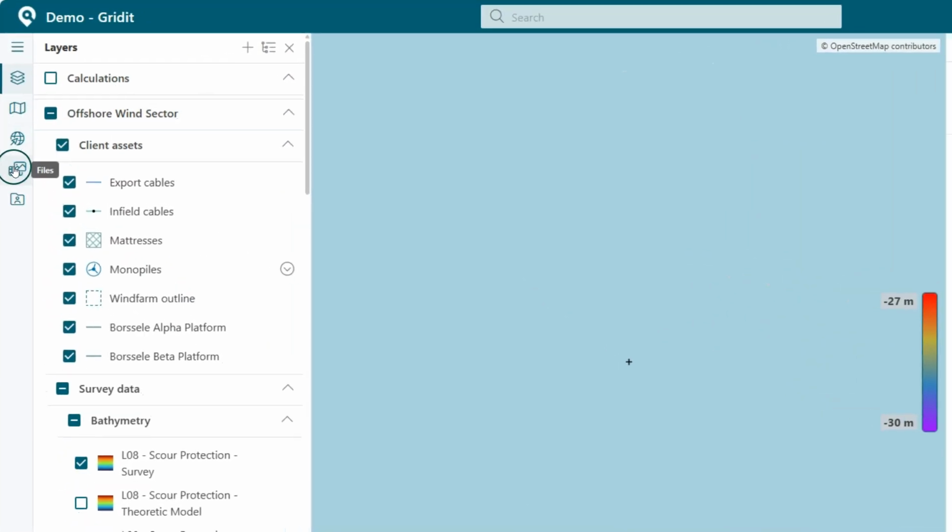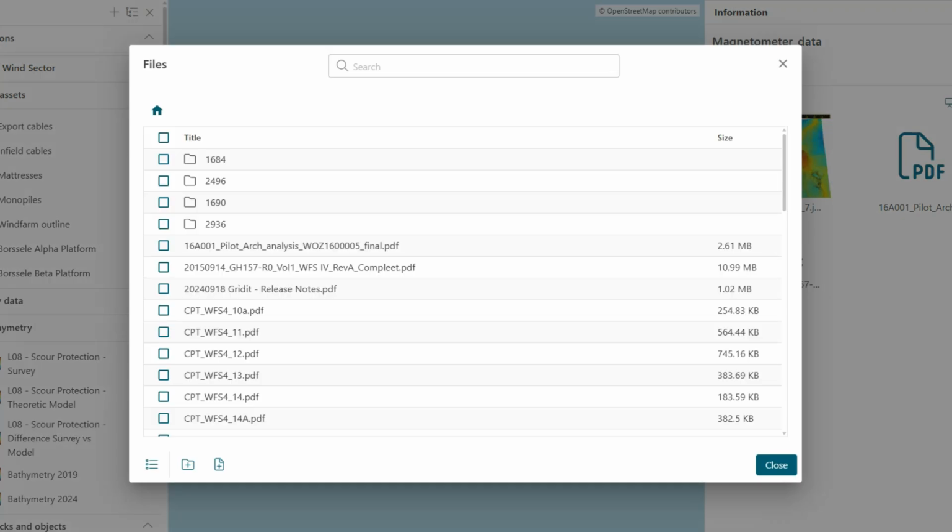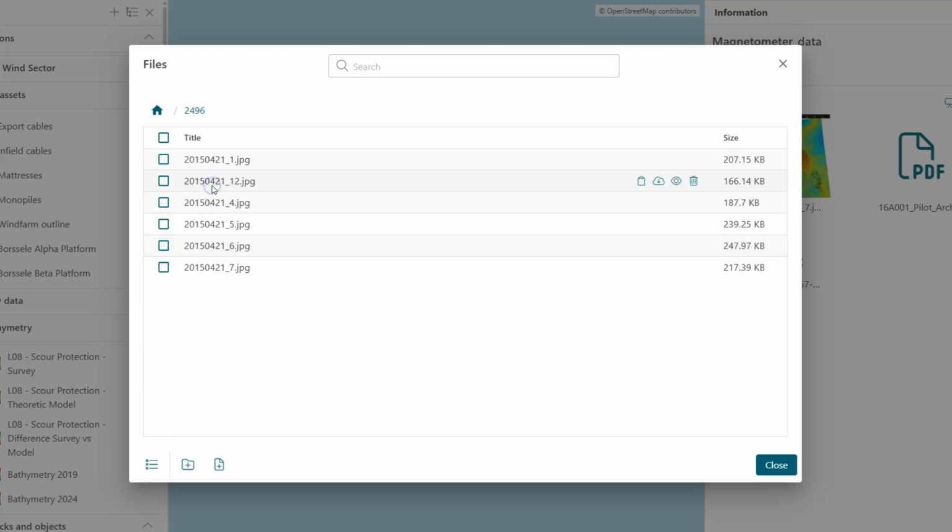In the left panel, you can choose Files, and there you can see the files that are stored in your project. You can also browse subfolders and manage your files here.